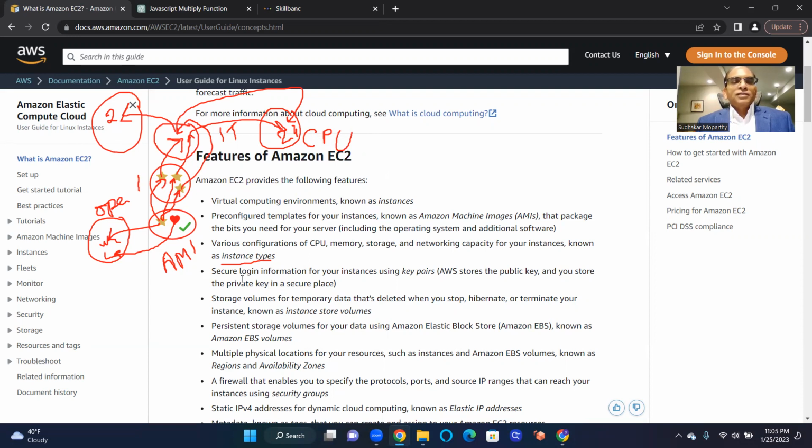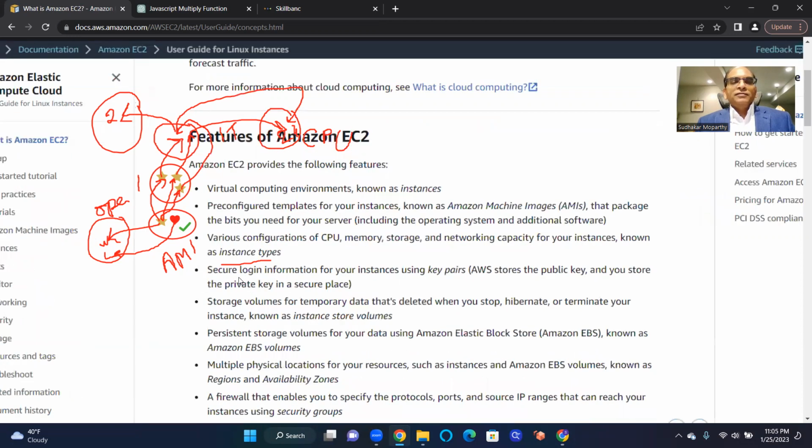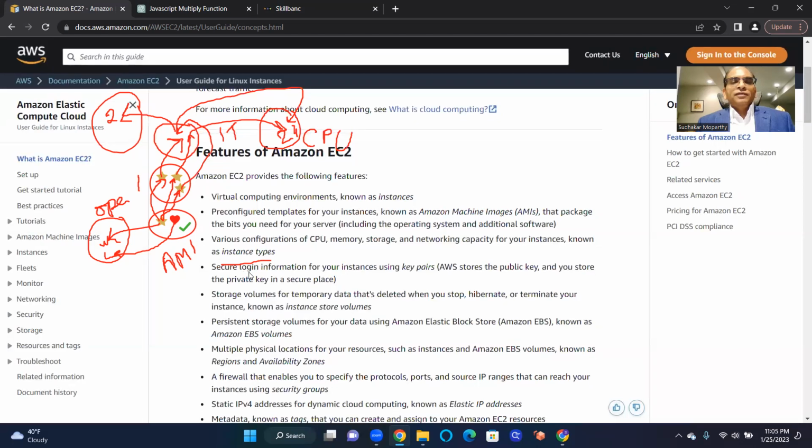Okay. Secure login information for your instances using key pairs. AWS stores the public key, and you store the private key in a secure place. So to get to this instance or to launch this, you need a key pair, public key infrastructure, they call it. So you need a key pair.